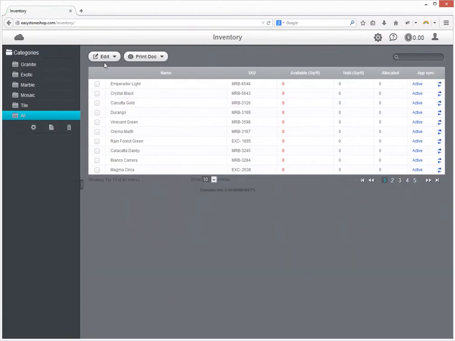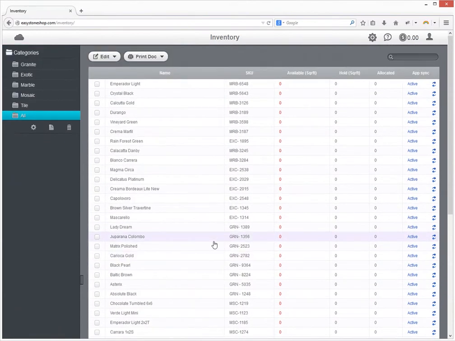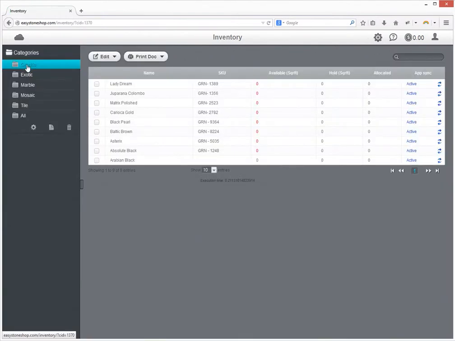To the left you can see the list of categories your products are divided into: granite, marble, tile, and so on. If category All is selected, to the right you can see the list of all products. But if we select a concrete category, for example granite, you can see that the list is being shortened and here is only granite.